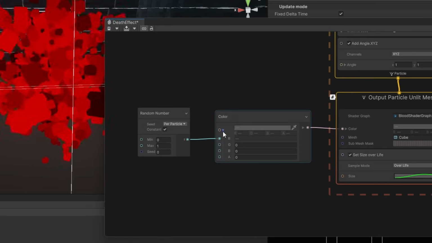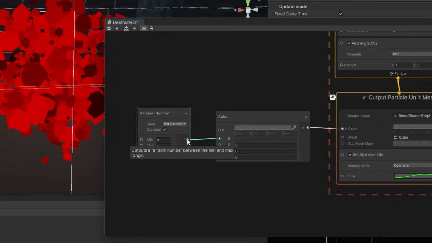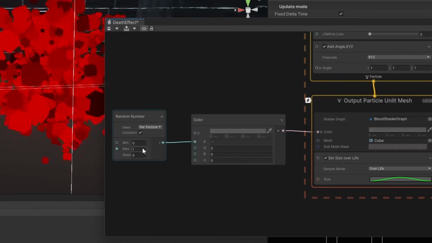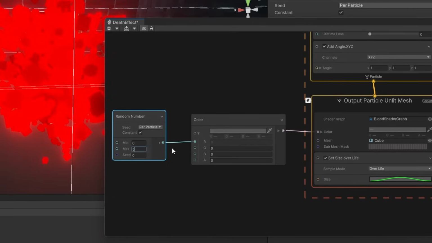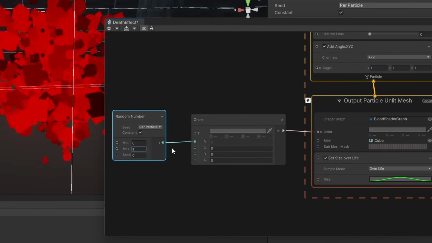You have to click this drop down and you can drag it from this random number into the red. It's a number between 0 and 1. If you go above 1, it will start glowing. That's how bloom works in Unity. So if you do a number above 1, you can make it glowy if that's something you're into. I don't really like the glow. I just like it like that.